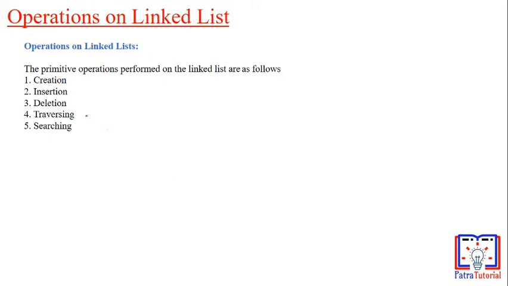So these are the very simple or primitive operations we will be performing in the subsequent videos on the linked list. Okay, so first one is what? Creation. First we need to create one linked list. Suppose I will ask you to create a linked list to store 5 integer values. So you need to create the linked list and store those integer values, whatever I'll be giving you.